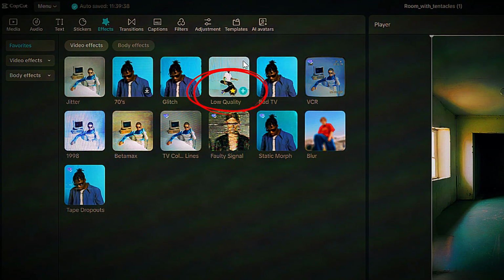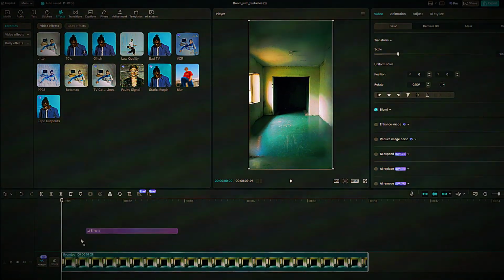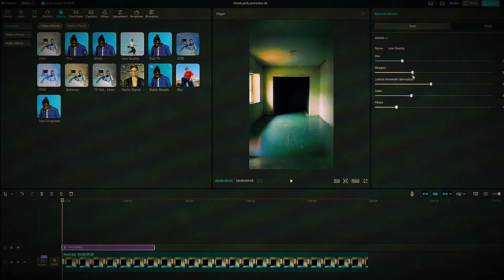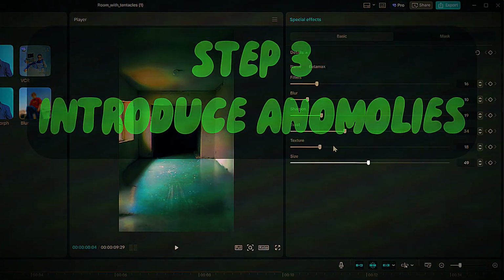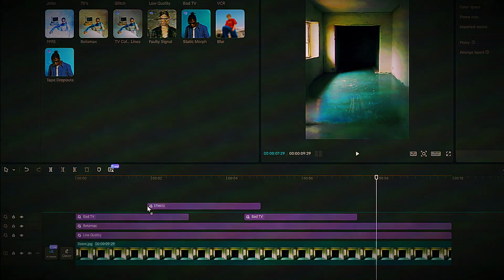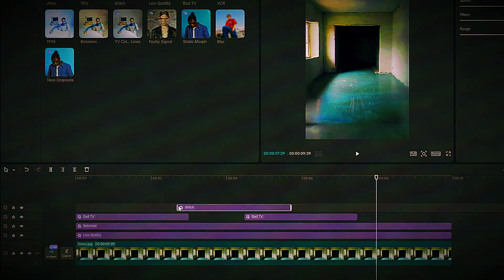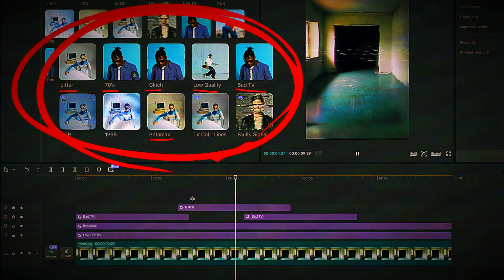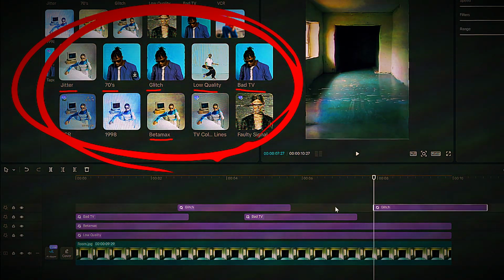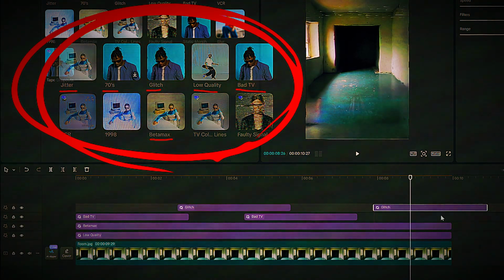Let's make it look terrible now, like you're watching it on a TV in your great-grandma's basement. Okay, now slap the TV a few times and twist those antennas until the image bounces around. The low-quality, bad TV, 70s, glitch, and Betamax are some good effects to add that retro VHS feel.